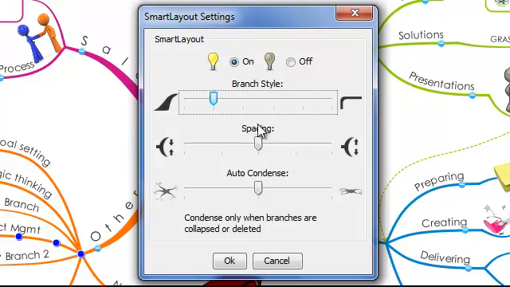First of all, you can set the branch style. You can set your branches to a curved organic branch shape, or alternatively slide the slider up the scale to a more linear, straight looking branch. When you draw branches using your mouse or your keyboard, the branches will adopt this style.